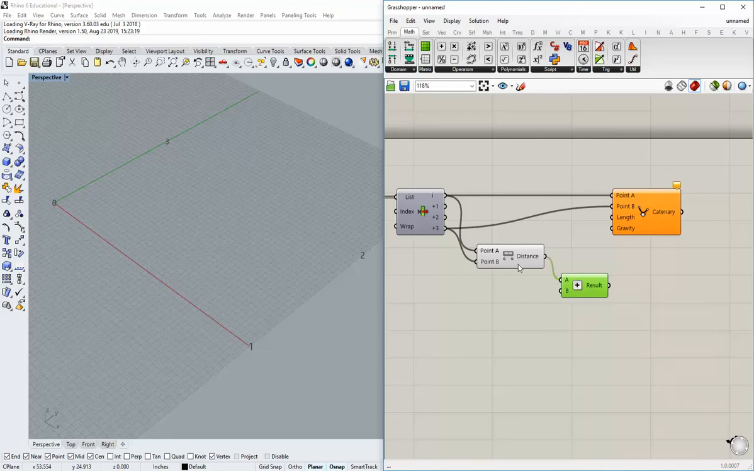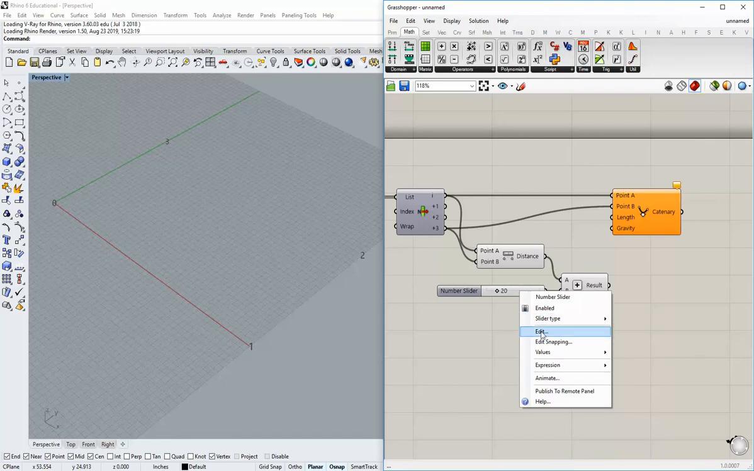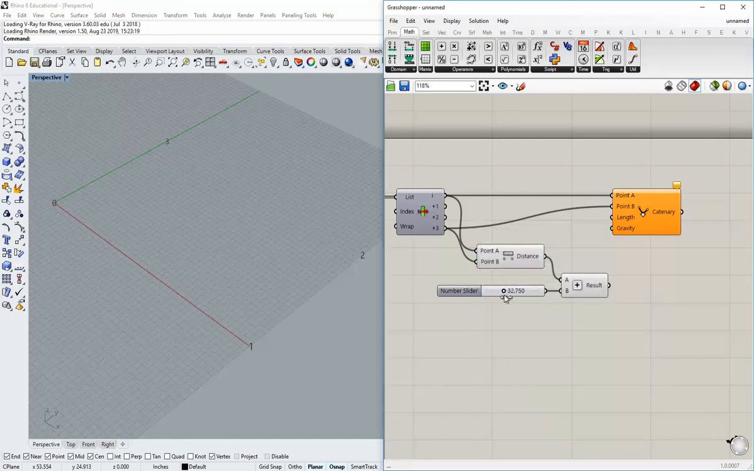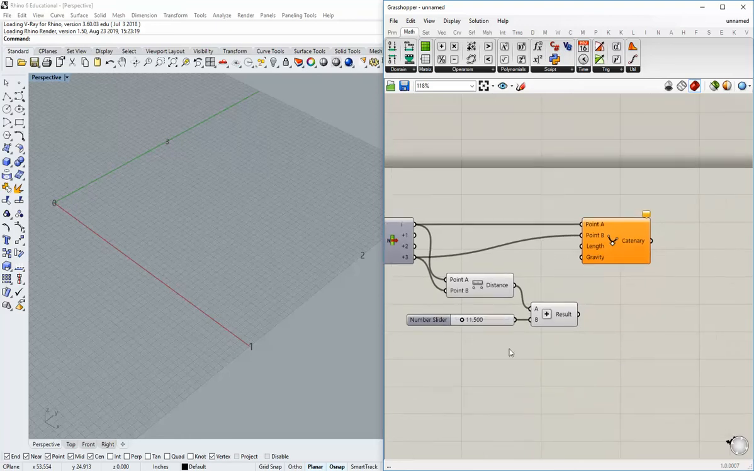to this distance. So I'm going to double click in here, type in 25 or something, and then hit the number slider button there, and you'll get a number slider that can range between 0 and 100. And then go ahead and edit that to put out floating point values so that we get a little more precision. And then I'm going to put that result into the length input of my catenary component.